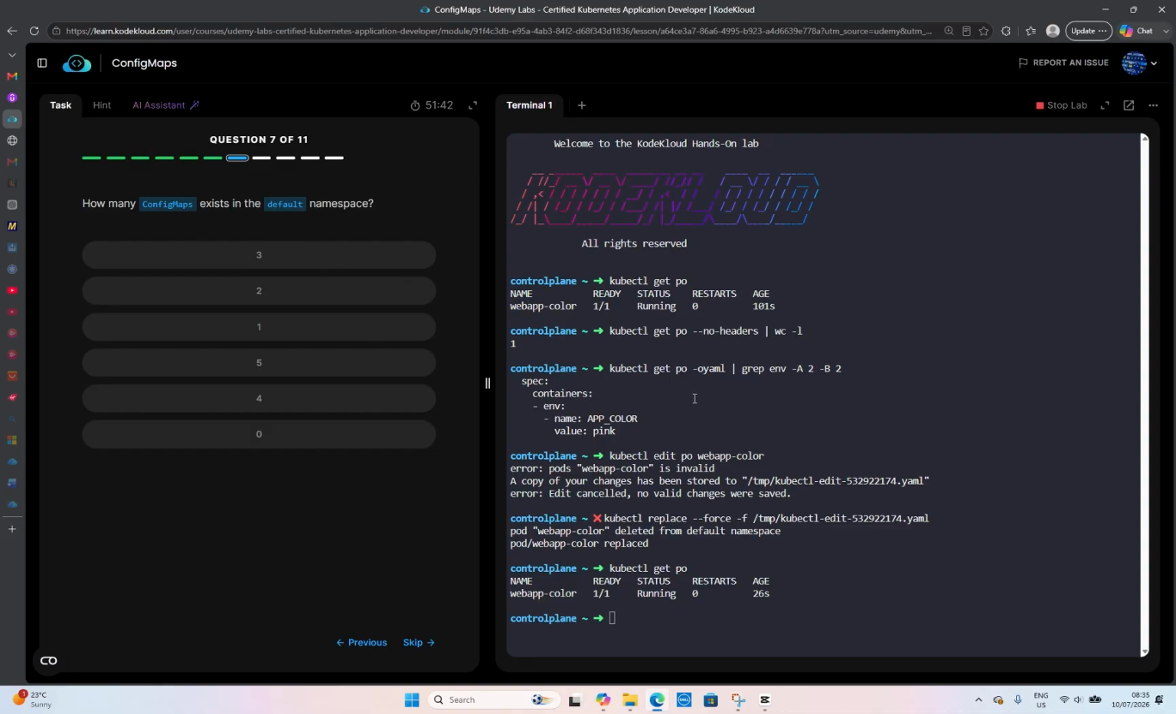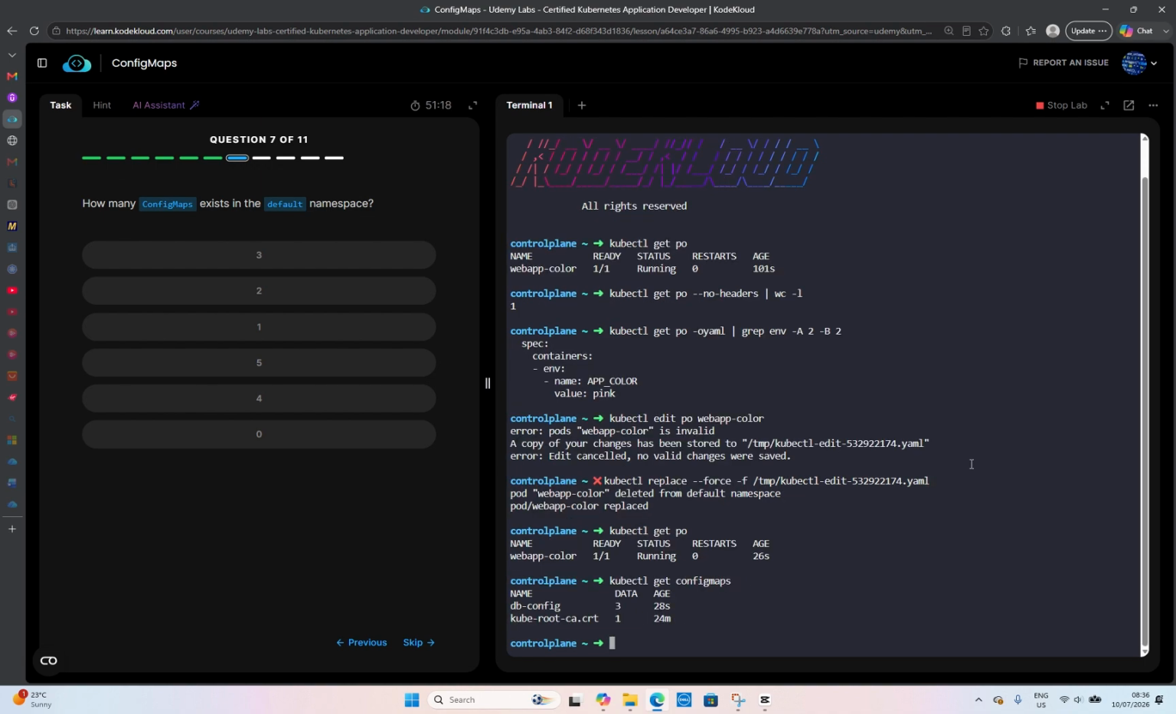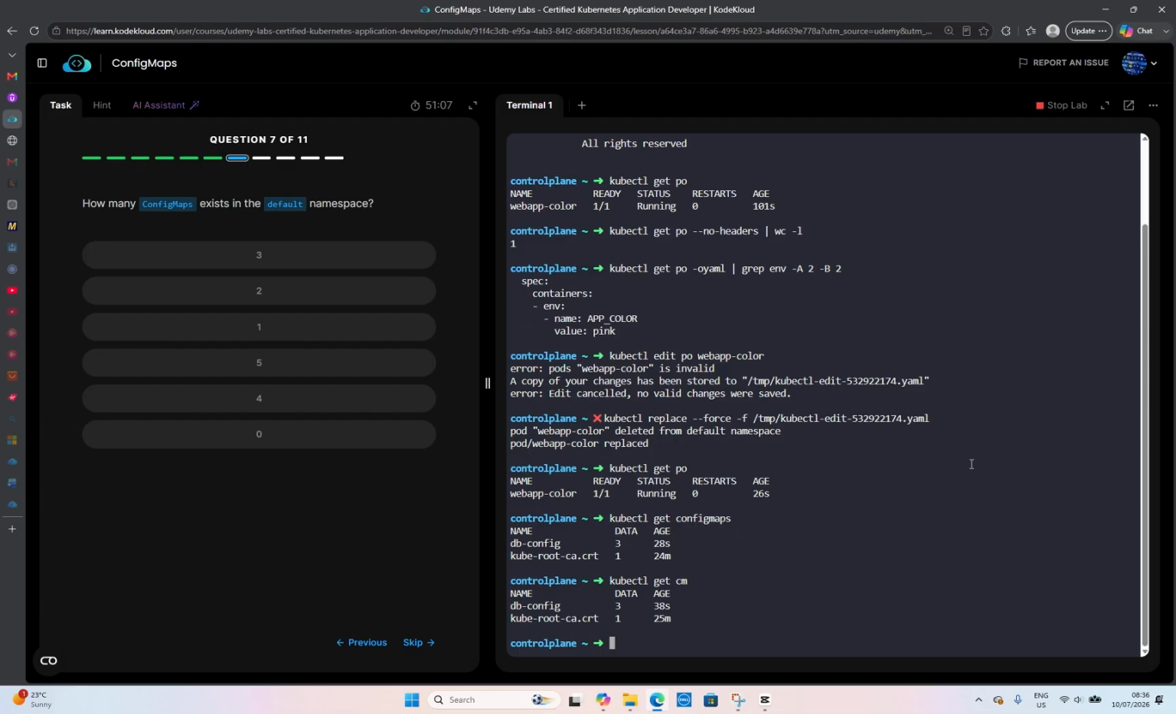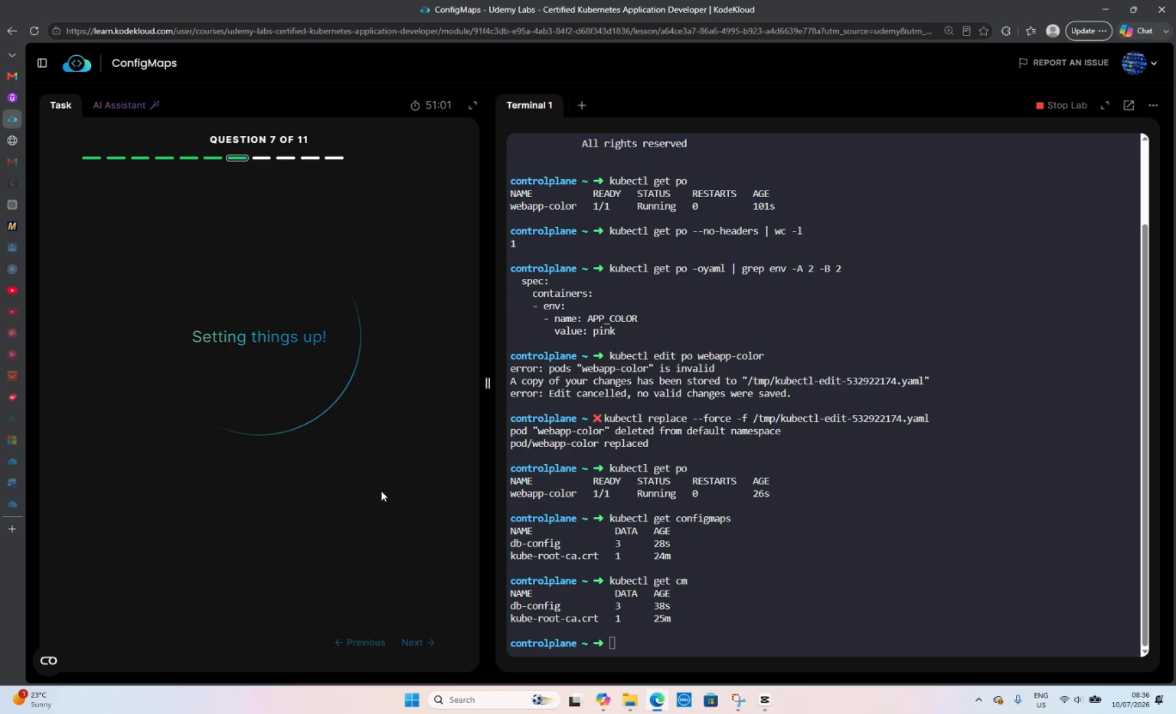Now, the next question is related to ConfigMap. The question is asking how many config maps exist in the default namespace. Now, to check that, we can say kubectl get configmap. There are two config maps in the default namespace. Another name for config map is cm, which is the short name for config map. So there are two cm in the default namespace.